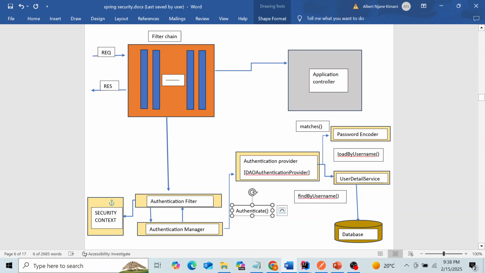So the authentication manager delegates authentication to one or more authentication providers, and in this case we have the DAO authentication provider. So what is the purpose of this authentication provider? This authentication provider calls load user by username from the user details service to load the user details like username, password, roles.